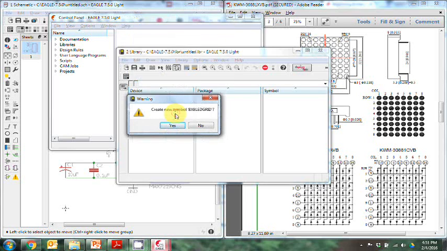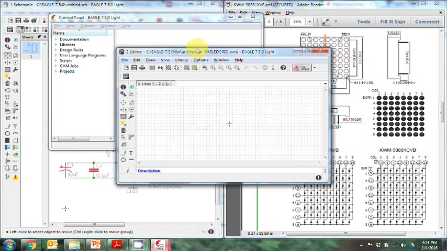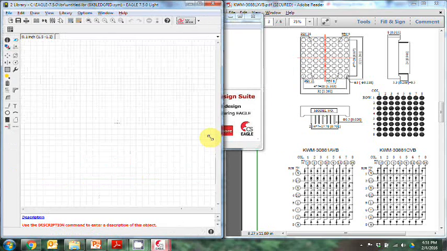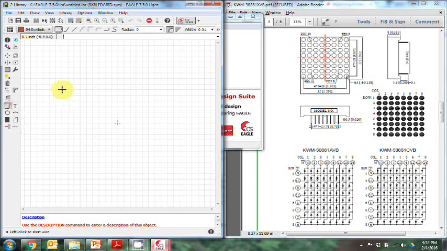There's going to be 3 parts to this. We're going to create a symbol, we're going to create a package, and then we're going to create a device that links the two. So the first thing we do in the symbol editor is we're just going to draw an outline of the LED grid, and we kind of want it to look like how it's represented in the data sheet so that it matches up really well, right?